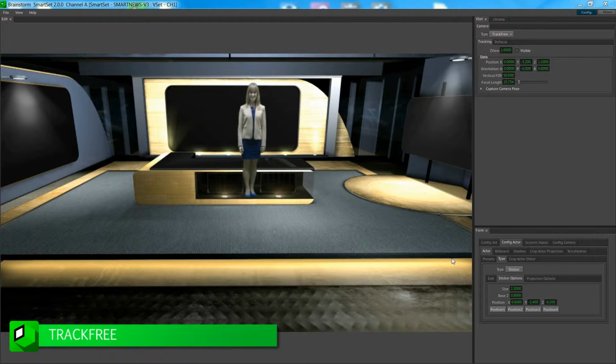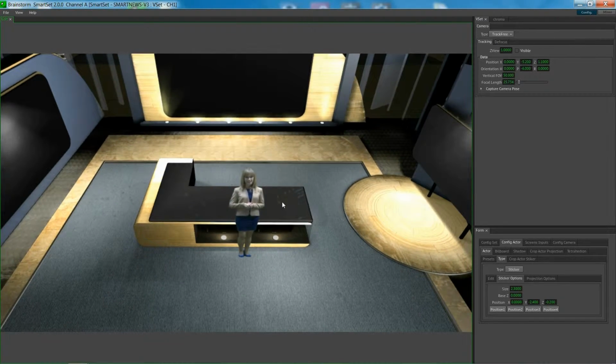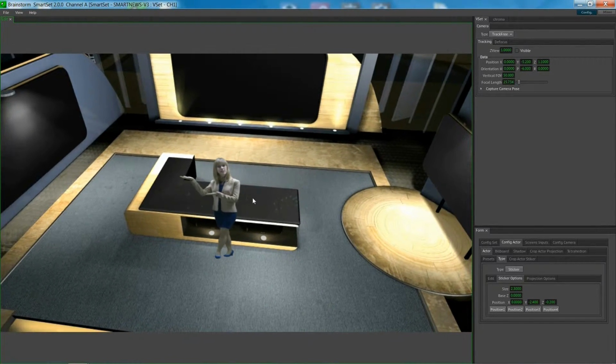SmartSet includes the patented system track-free, which enables the presenter to freely move around the scenario without triggering any render artifact. In order to understand the benefits this system may offer, let's compare it with the sticker mode, which has been used until the appearance of this innovative system.